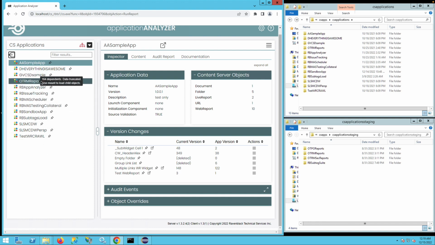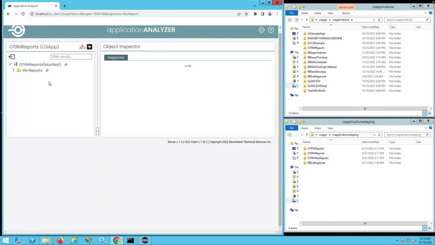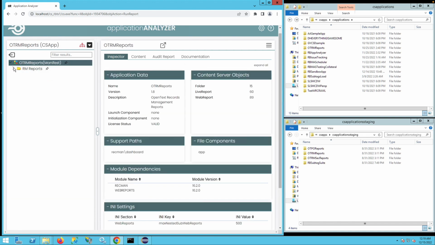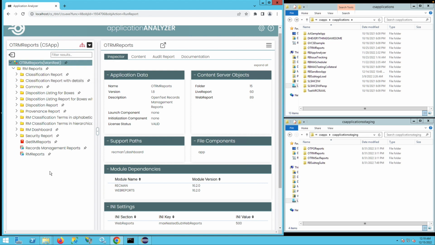The OpenText records management reports I'm going to mount from here, which means that I'm basically looking at the application, including all of the objects that belong to it.